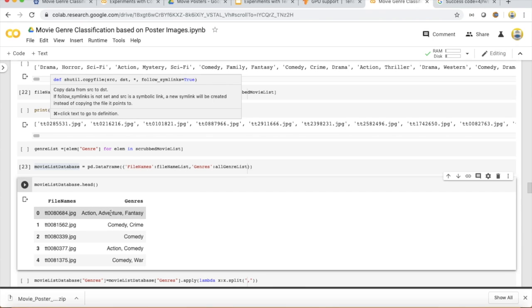So for each file there is the respective genre. This data frame is going to be served as an input to TensorFlow. But in order to be served as an input to TensorFlow, we need to convert all the genres listed here, in each data point, into a list object so that TensorFlow recognizes that these are the classes that we are looking to learn and predict.